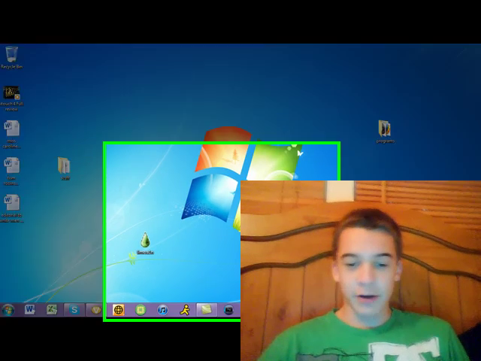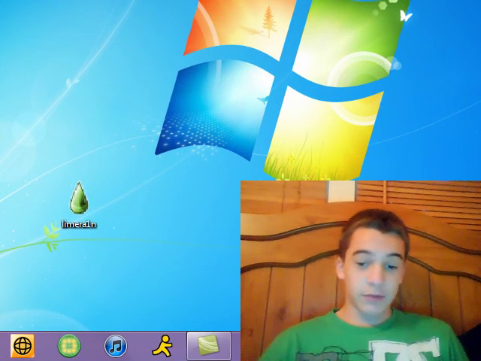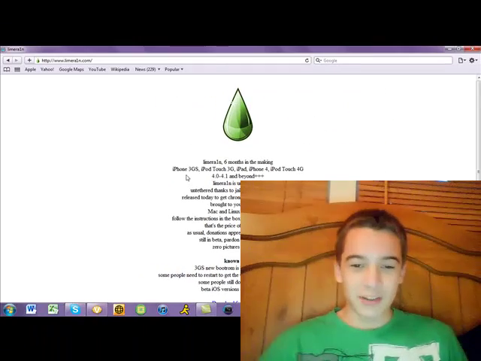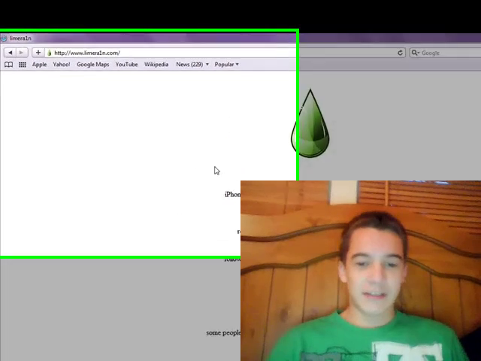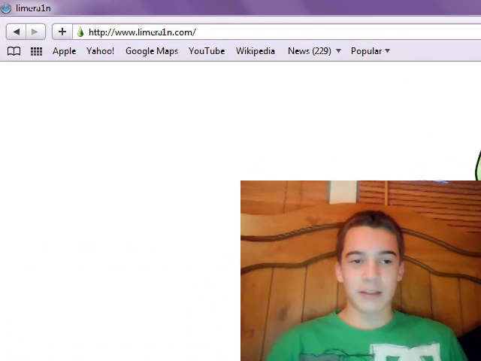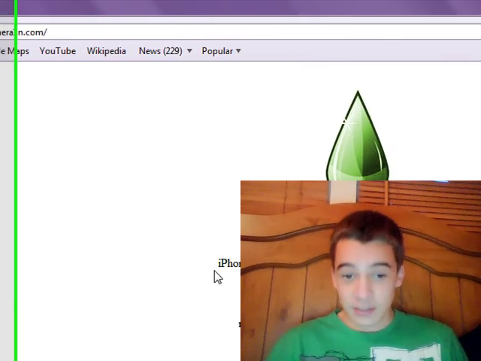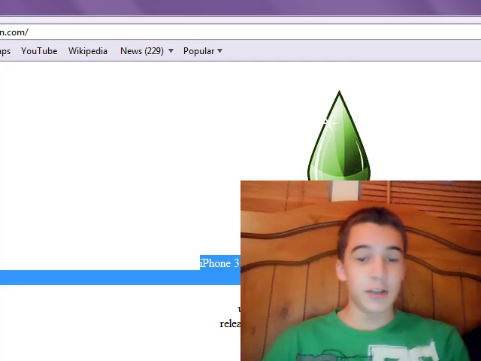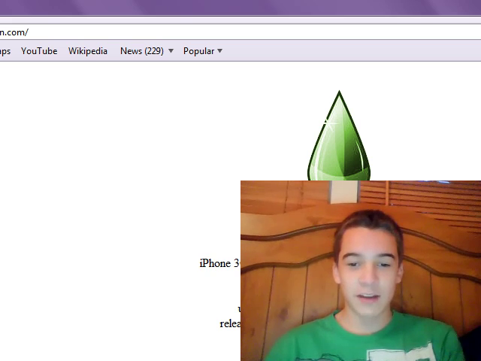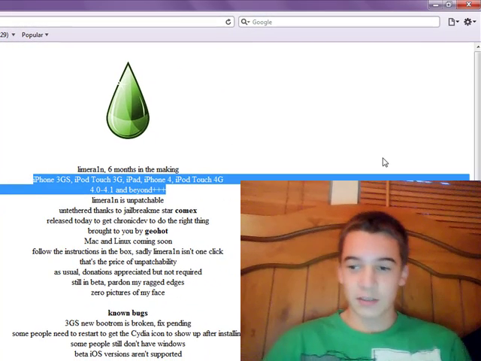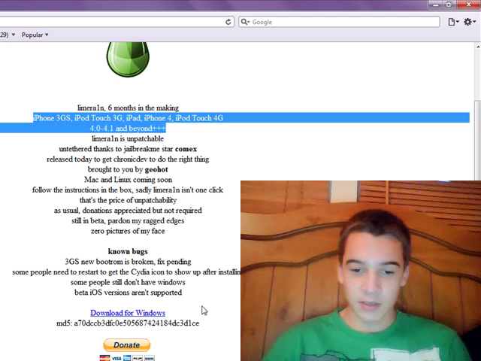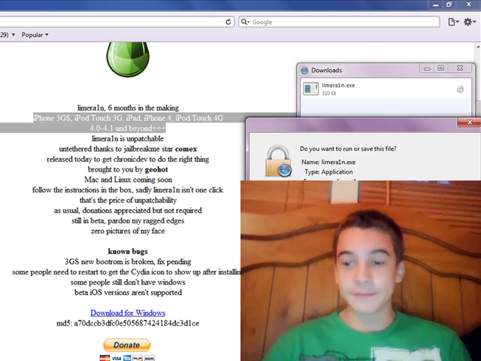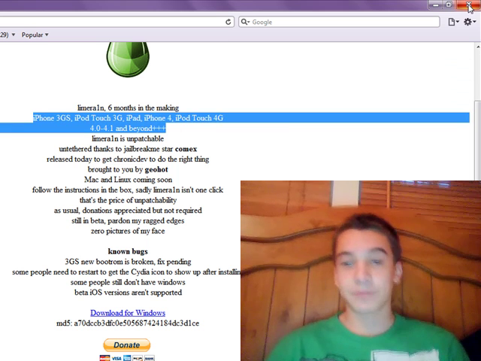All right, guys. So today we're here with a review and how-to of the jailbreak called LimeRa1n. All right, so just gonna navigate to LimeRa1n.com here. Link in the description. Okay, it is gonna jailbreak all these highlighted devices right here. So you're just gonna scroll down to the bottom of the page. Press download for Windows. Okay, just save it and run it as administrator.